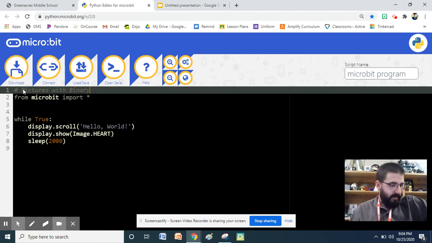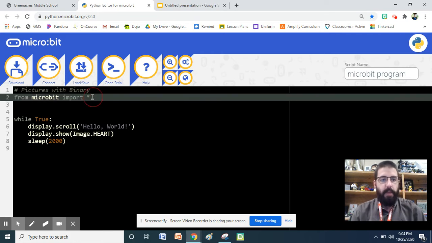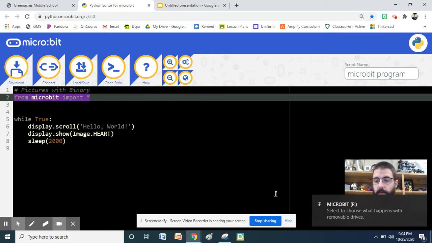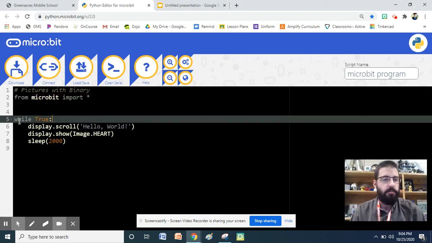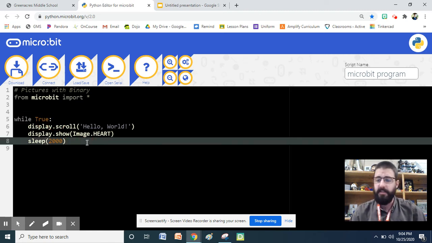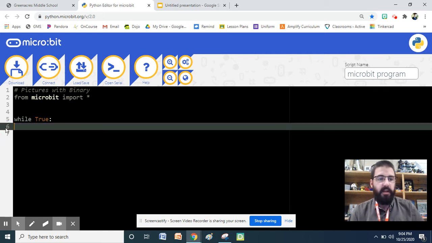I have a microbit this time, so I can actually make sure there's nothing wrong with the program. From microbit import is the language that we're speaking, so it makes sure that they're speaking the exact same language. And then while true just says run this program forever. I'm going to delete everything up to line 5.